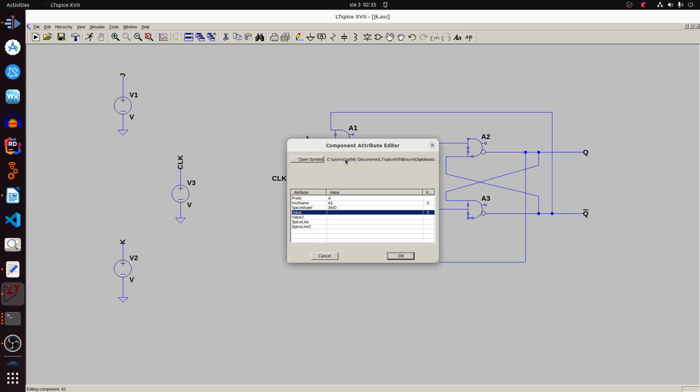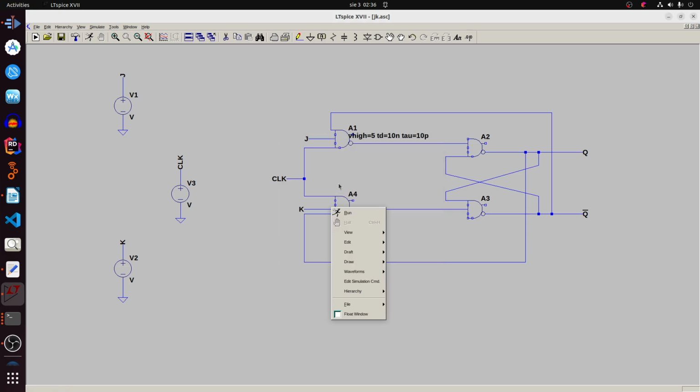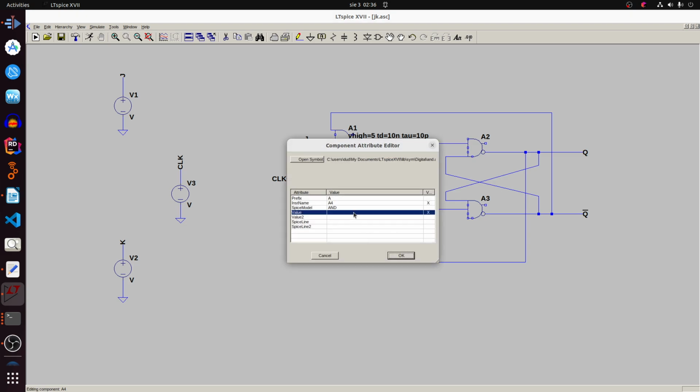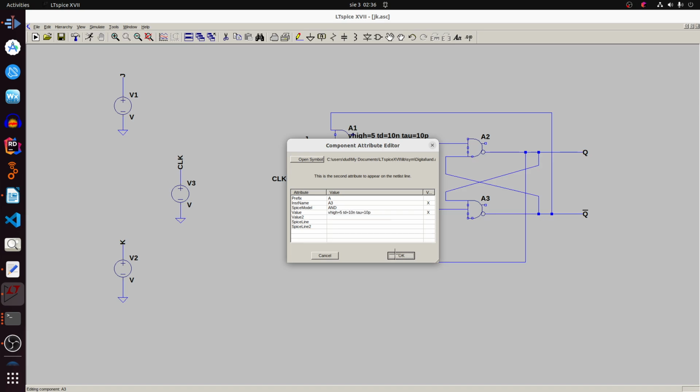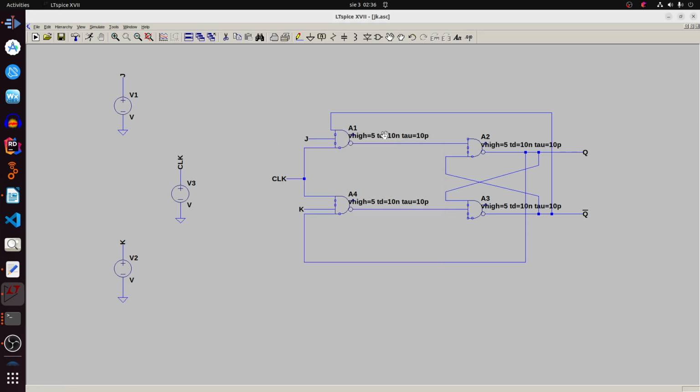Now to place parameters like V high equals 5, TD equals 10 nanoseconds, and tau equals 10 picoseconds. Copy this, and we need to put this value into every gate. Okay, everything is ready.